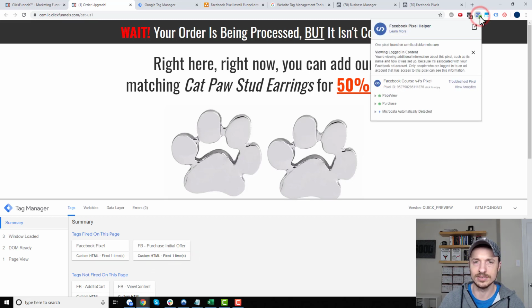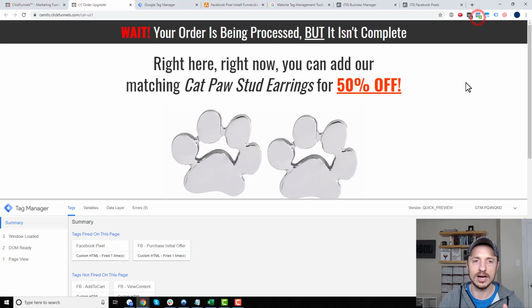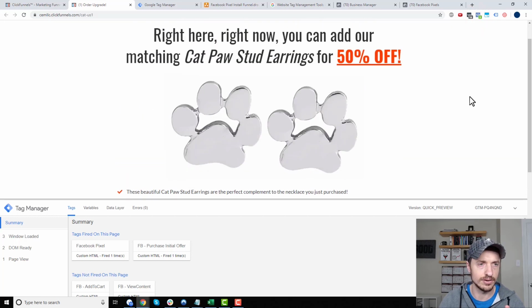We come here to our pixel. We see that we have the page view event, which means our pixel's on the page. And then we have a purchase event. We click this little drop down. We see the value, 15, currency USD, and cool, looks like it's working over here. So awesome stuff right here.